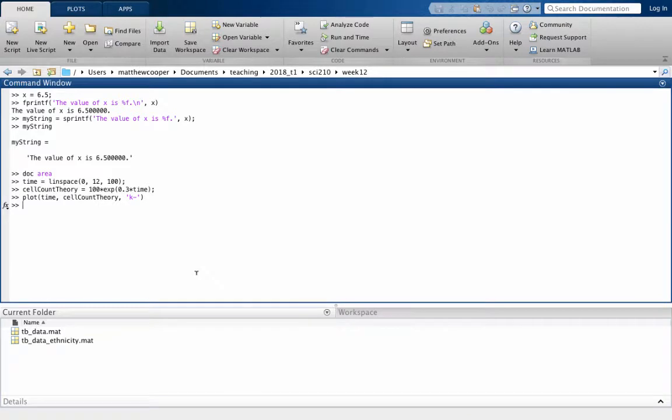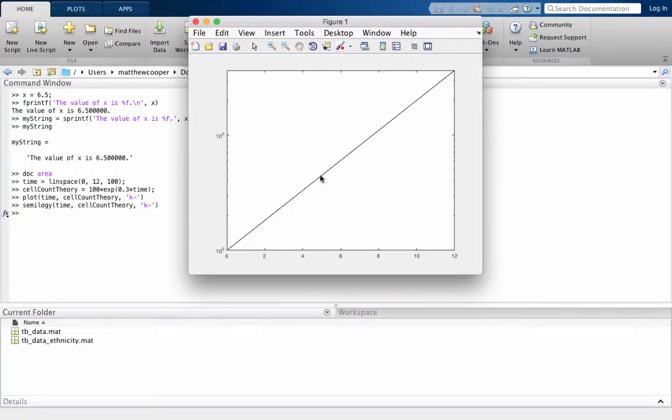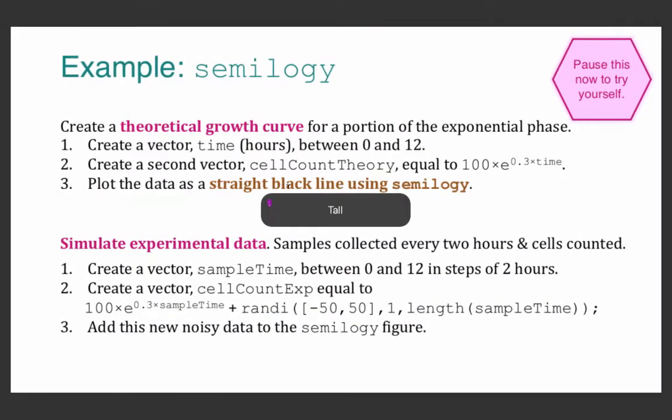So let's do that. This would be semi-log y, because you still want the linear scale on the x-axis. X value, black, solid. Okay, you get your straight line. This is the log scale. And of course, you put your axis labels, etc. on it.